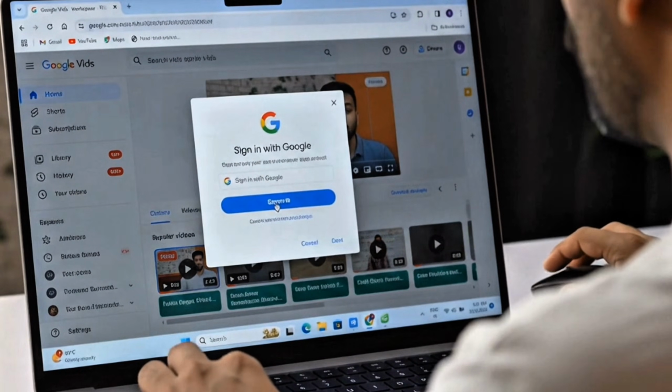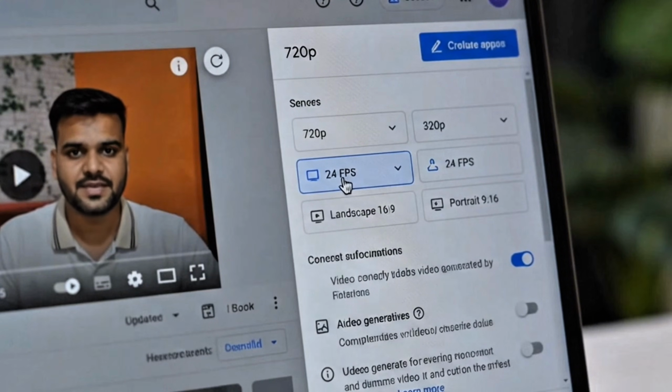First, open Google Vids and sign in. In Google Vids, click on Generate Video. Clips can be 720p and 24 fps. Now we will give the AI our prompt.